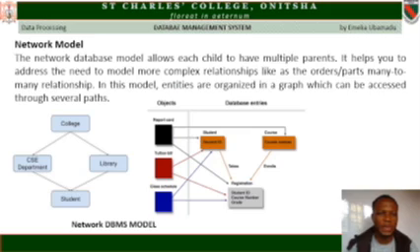This one is the network model. The network database model allows each child to have multiple parents. It helps you to address the need to model more complex relationships, like many-to-many relationships. In this model, entities are organized in a graph which can be accessed through several paths. When you look at the structure below, you find out that an entity can be accessed through several paths, unlike in a tree structure where it is top-down.